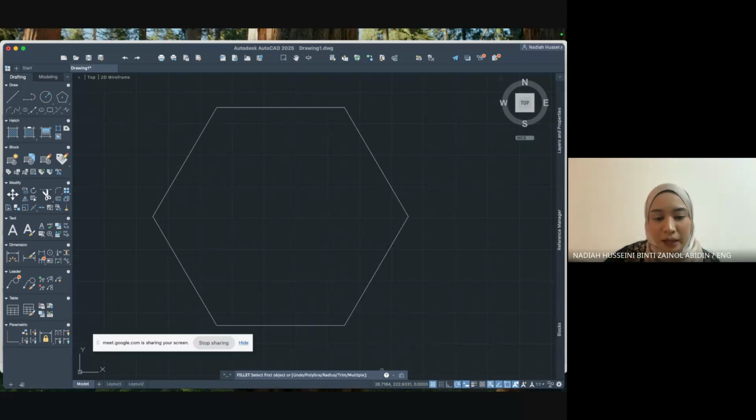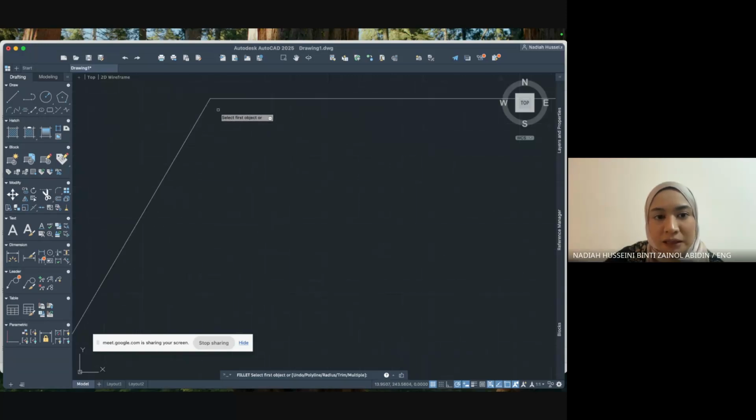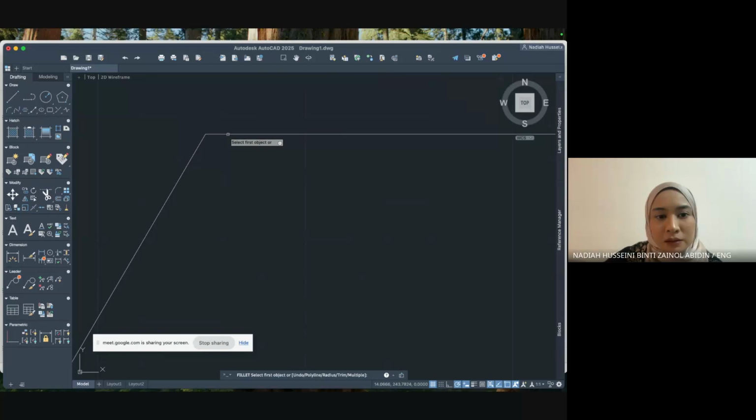Okay, so now I have specified the radius of fillet. I'm going to select the first object or the line that I want to make the fillet, right? I'm going to make a fillet between these two. So this edge is going to be flattened out. So select this guy and select that guy.